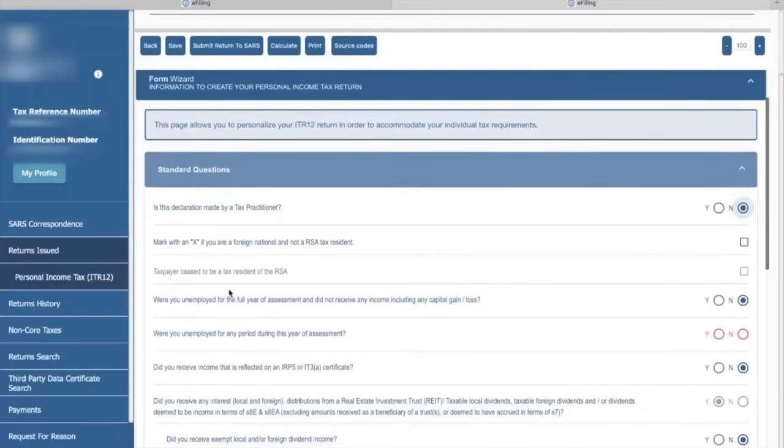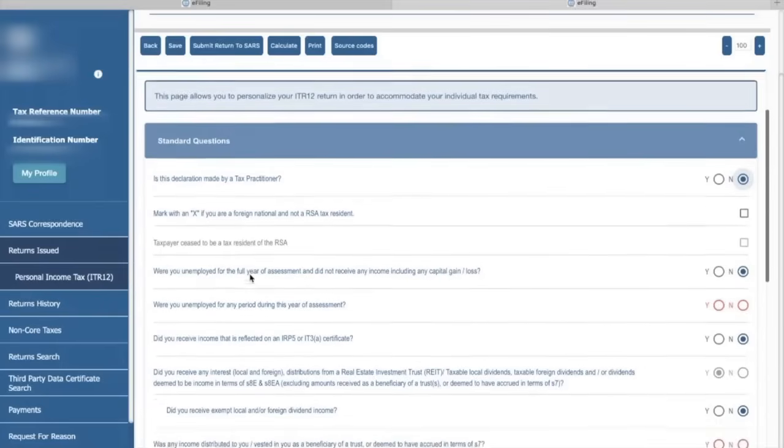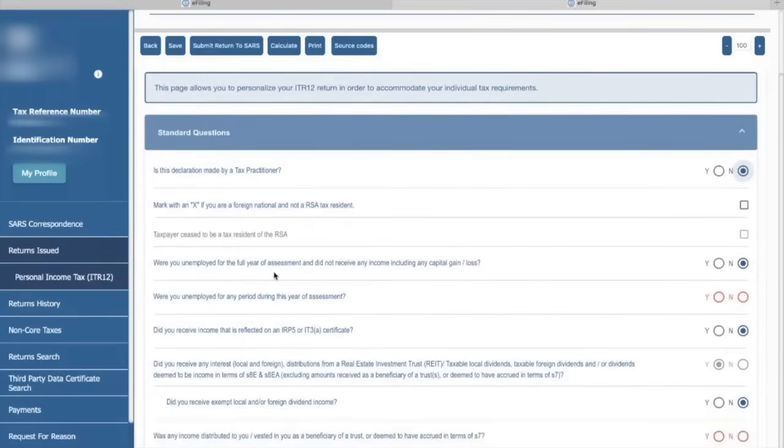And then here you can see, taxpayer ceased to be a tax resident of the RSA. You can see that one is blanked out. It's not applicable to us. Were you unemployed for the full year of assessment and did not receive any income, including any capital gain or losses? So this is for someone who did not work at all from the 1st of March 2021 to the 28th of February 2022. If that's the case, then you'll click yes.